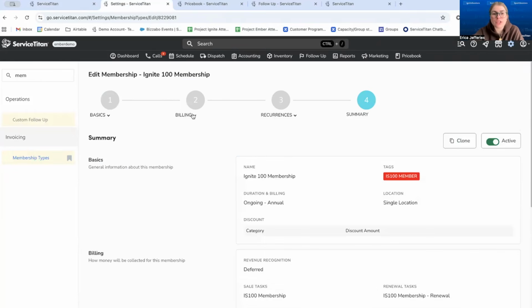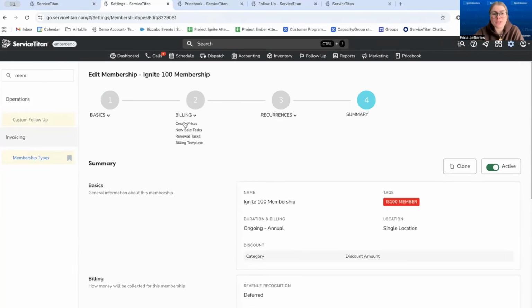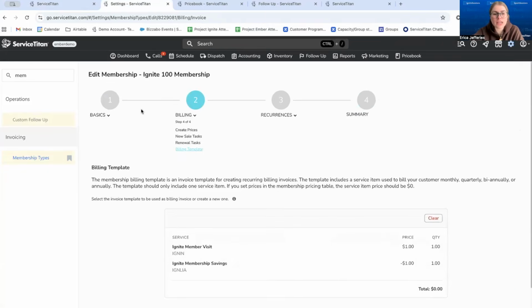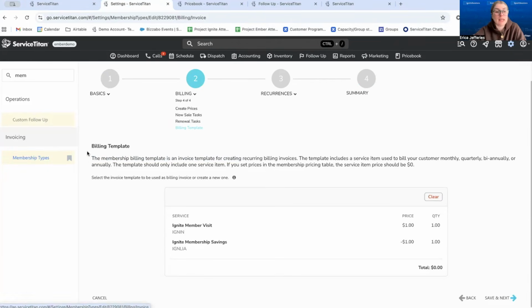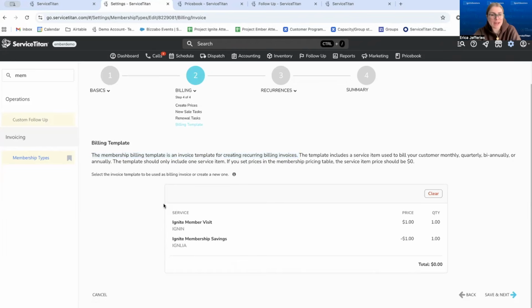We are looking to go into our step 2 here. We're actually looking at our billing templates. It does say right here, the membership billing template is an invoice template, which is what we're looking for creating recurring billing invoices. Now, as I scroll down, I see perfect. I have a positive sales task with the code IGNIN. And then I also have a negative sales task, which is IGNLIA.